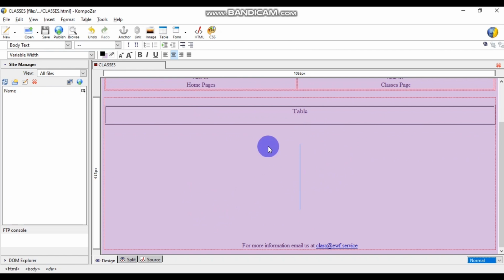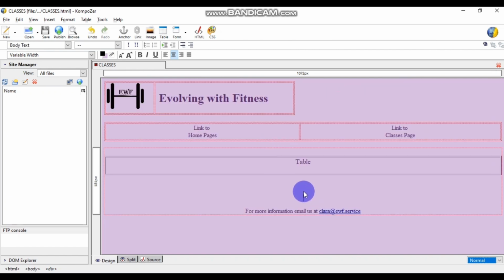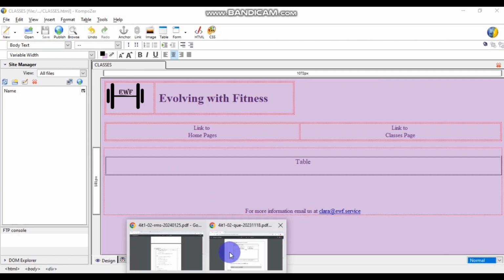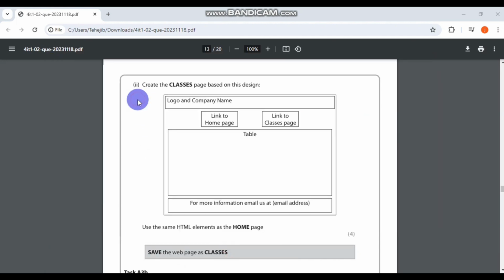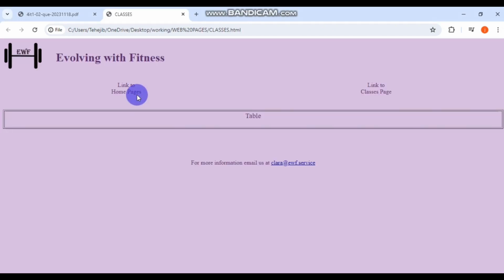Then just remove so many spaces from here. It will be similar like that. Save these things. Go to your web pages and then open the classes. I think we didn't even open it. So this is the logo for the classes. We have the table, everything, yes, we have everything here, right?